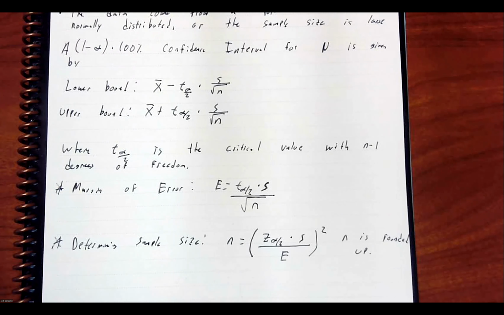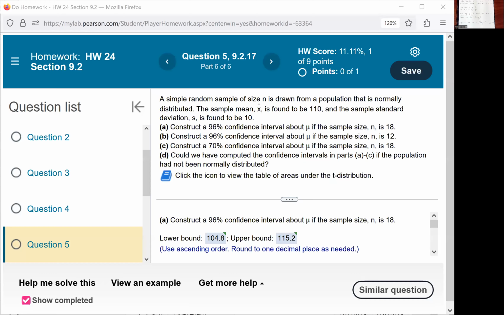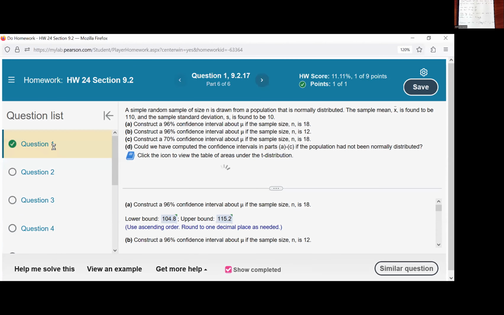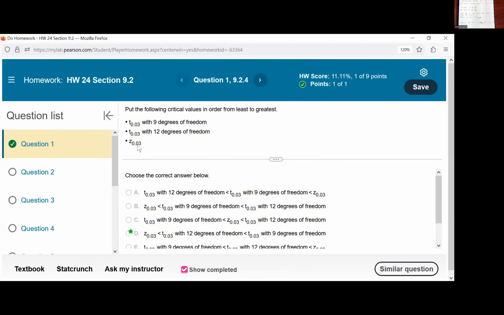Okay, so question one. You just look these up on your charts that I sent you and find out what is the smallest. That's all this is asking you to do. I'm not going to spend any time on that.